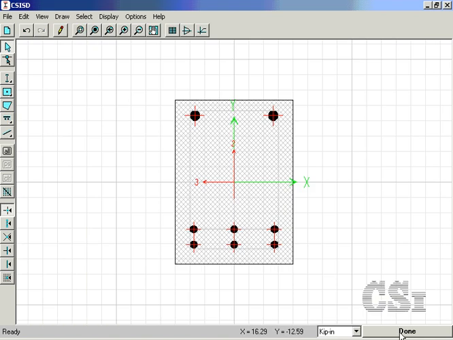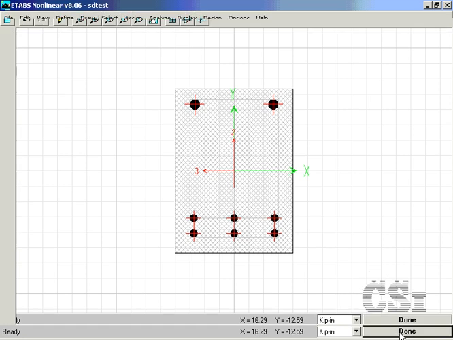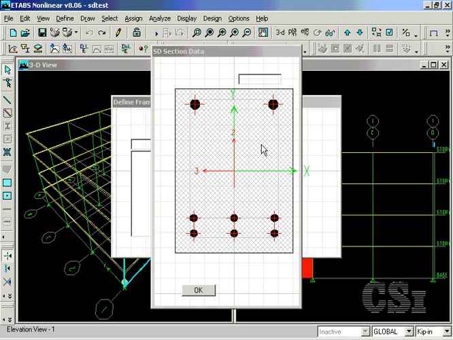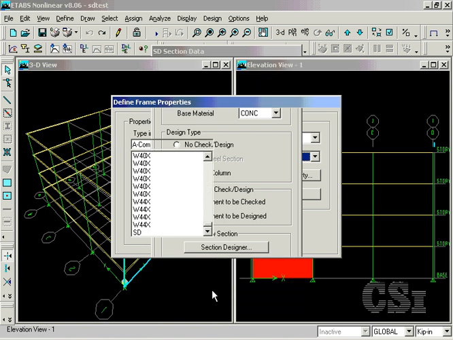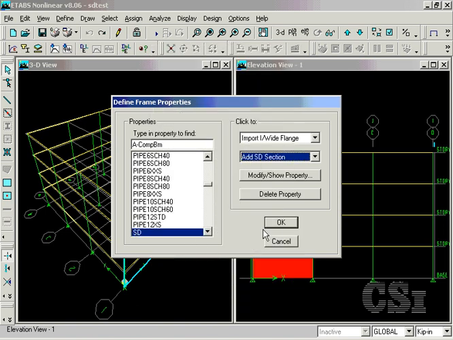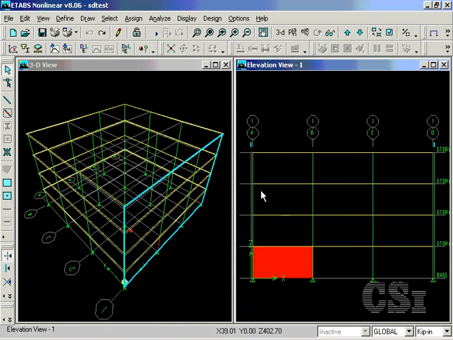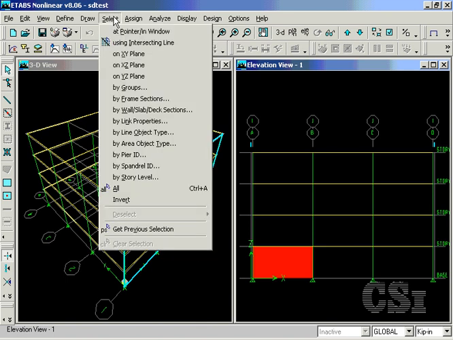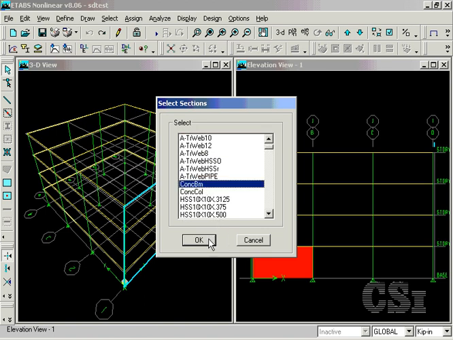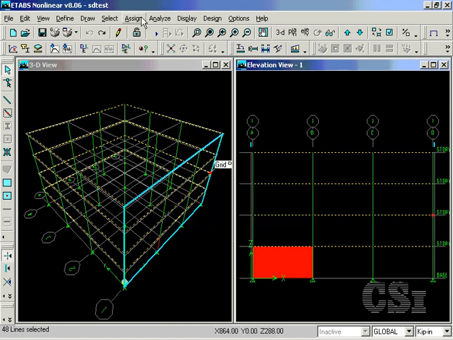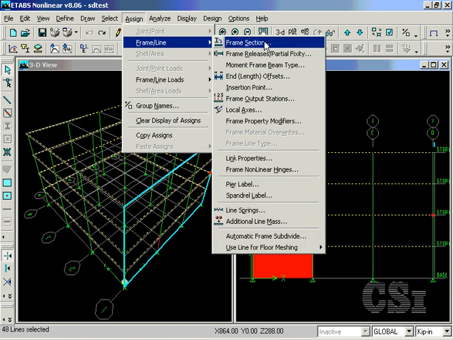The next step is to send the section information to eTabs by clicking on the Done button, and then OK to add the section to the Frame Sections list. Next, we will assign this newly defined frame section to the beams in our model. We will replace the Conc Beam property with the new SD property.